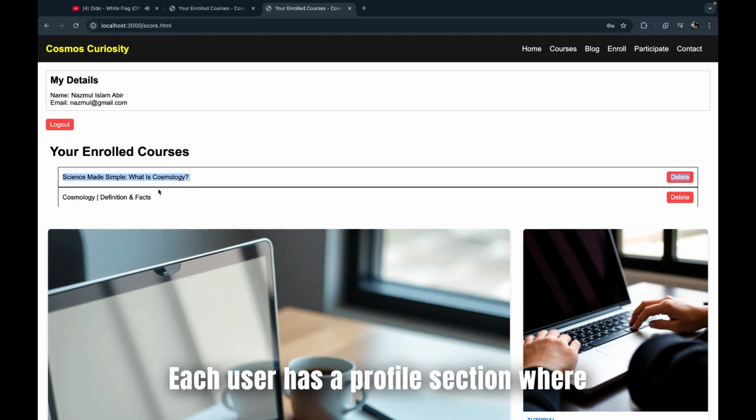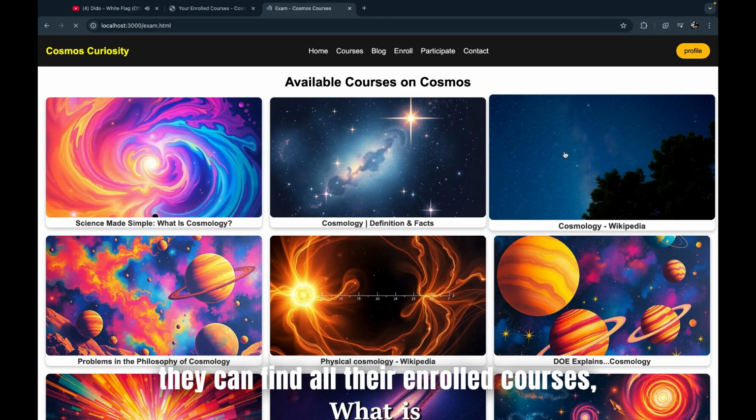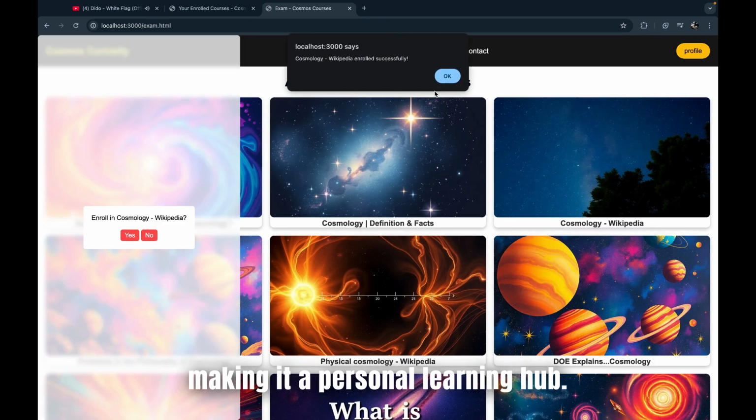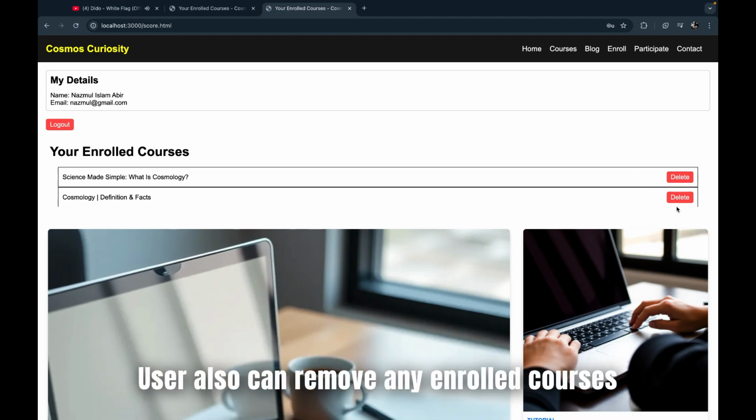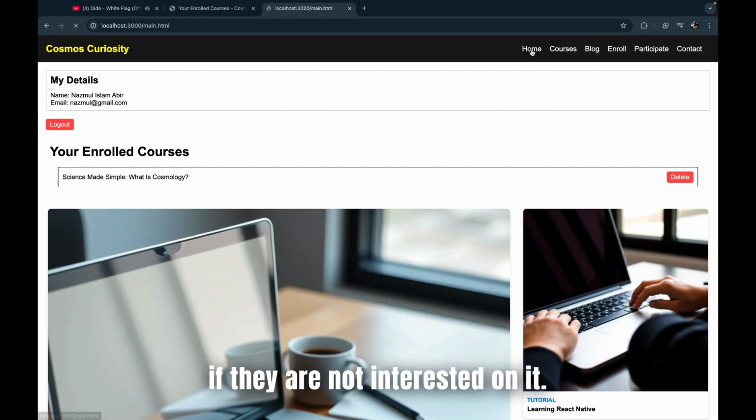Each user has a profile section where they can find all their enrolled courses, making it a personal learning hub. Users can also remove any enrolled courses if they are not interested in them.